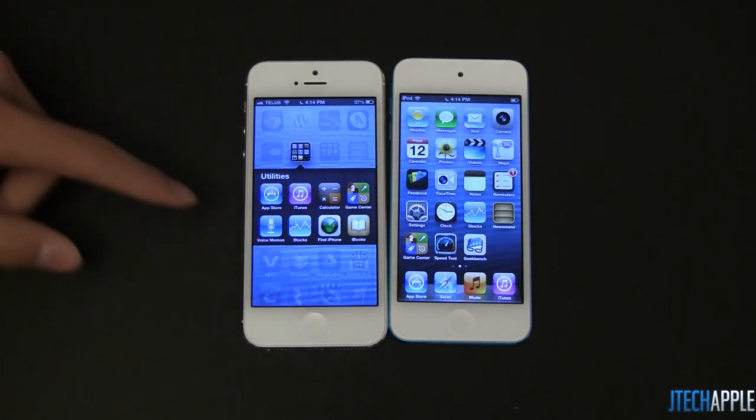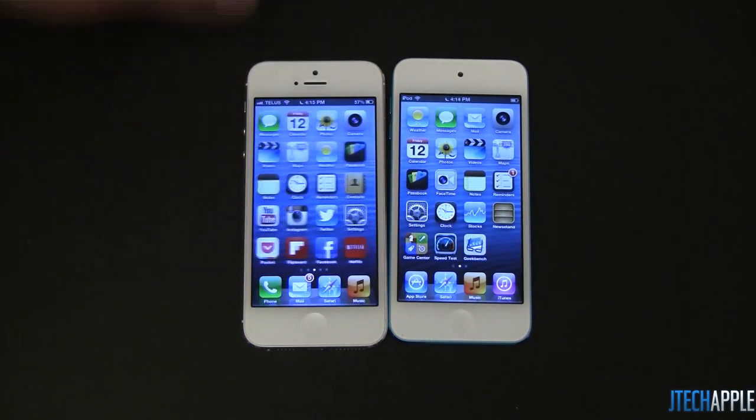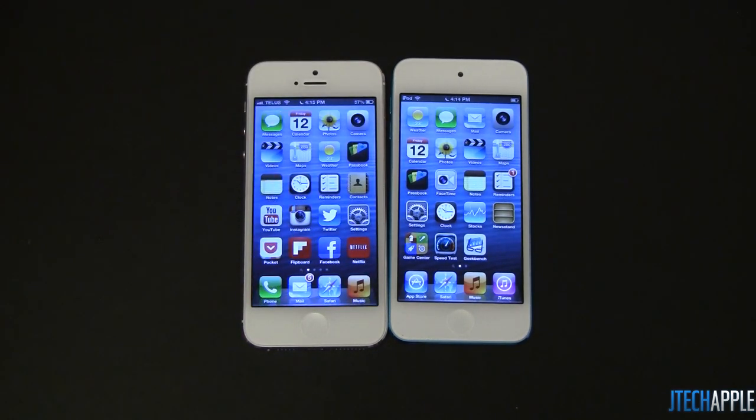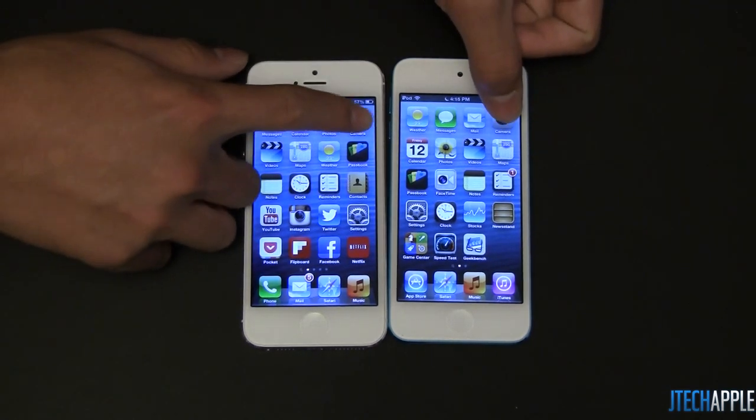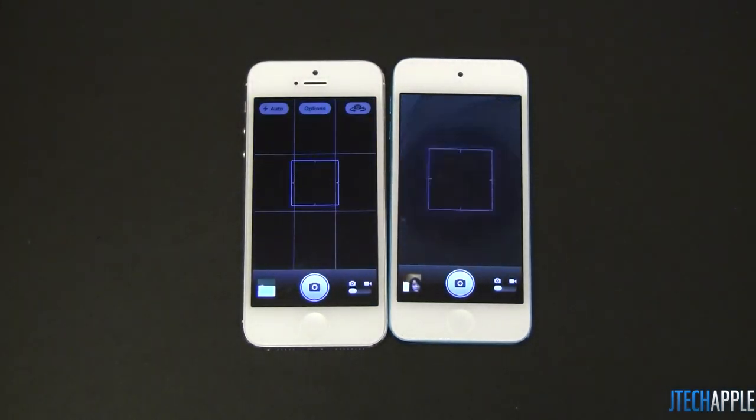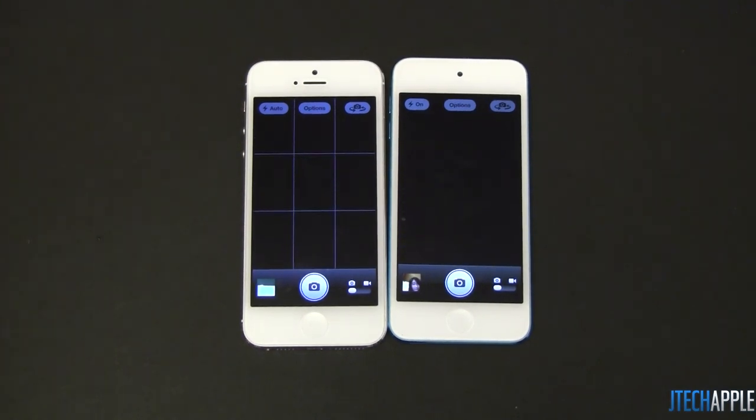So the last test I'm going to run is the camera test to see which one can bring up its camera shutter faster. Yep, once again, like I expected, the iPhone 5 is a split second faster than the iPod Touch 5th generation, but like I said, there isn't really a huge difference.